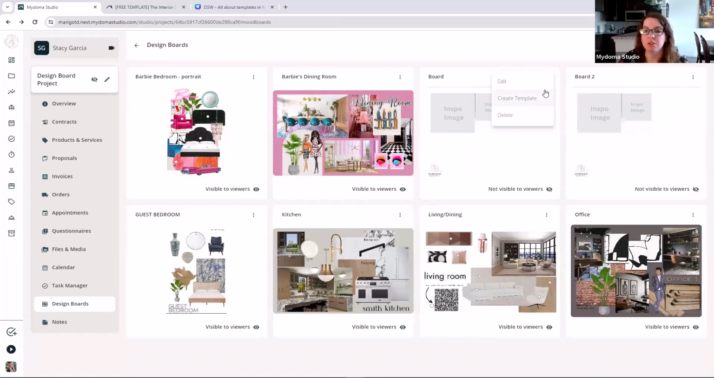So another option is you can also select the 3 dots to create the template from outside the board too. Just keep in mind, again, if you have it published or not, that will copy over along with the board. You can always unpublish it, but just keep that in mind.